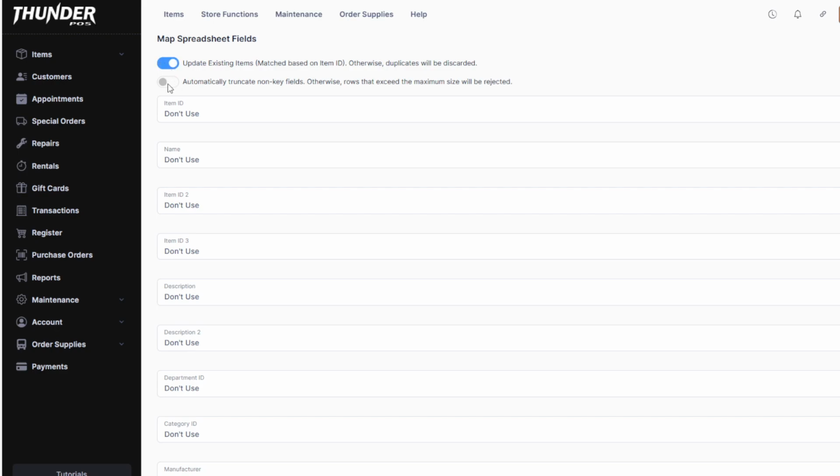So if we check that, then we can say we want to automatically truncate non-key fields. The key field is the item ID. That won't be automatically shrunk if you have too long of an item ID. It will always be rejected. But if you check this, then fields such as name or description, if they go over the maximum length, will be shrunk. If you don't check it, then those rows will simply be rejected. So it's up to you whether you want to allow the system to automatically shrink it.